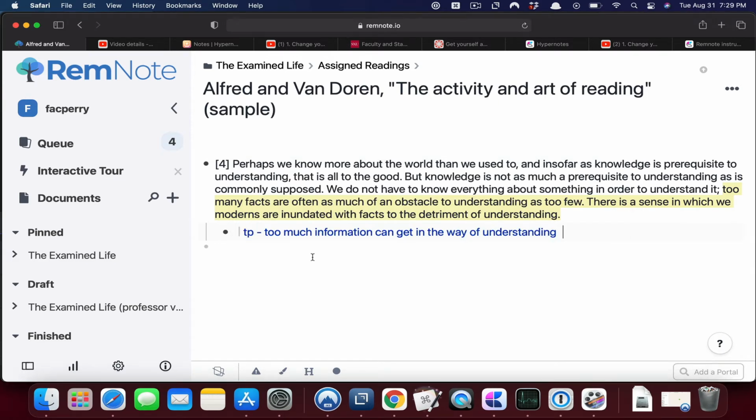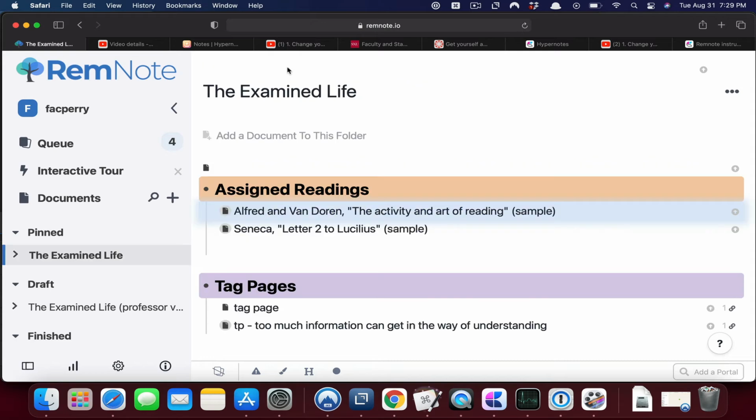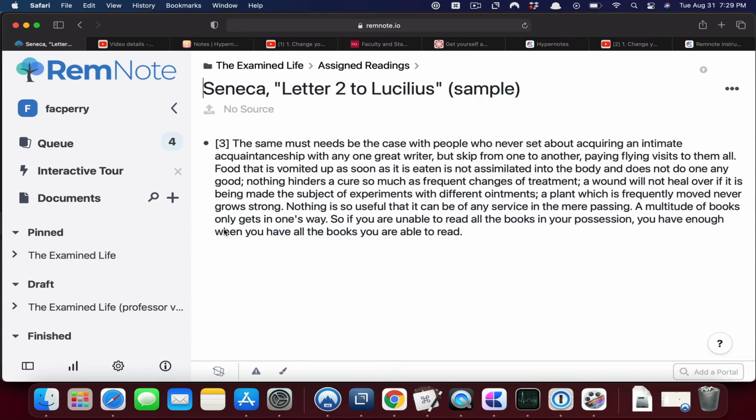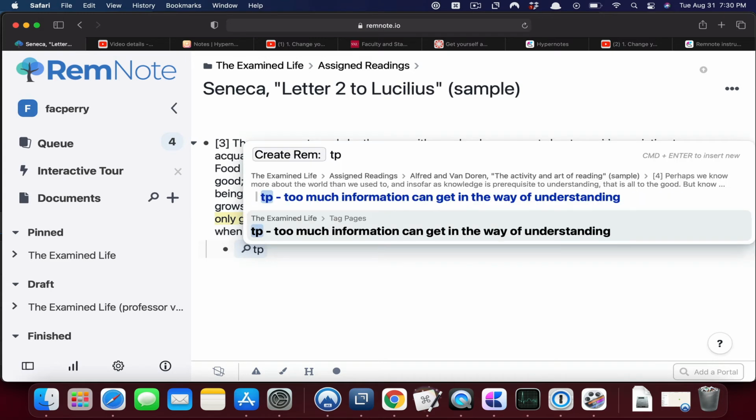Now I'm going to go back to the main page, the Examine Life page, and click into this other reading where I have just a paragraph from it. And here too we have a statement from Seneca that is more or less in line with the one that we just saw in the passage from Alfred and Van Dorn. So again, I am going to do the left square bracket again, type TP.